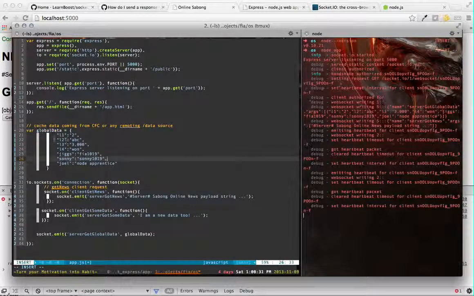So this data can be an XML or an array or a string or a sequence of numbers or associated arrays.